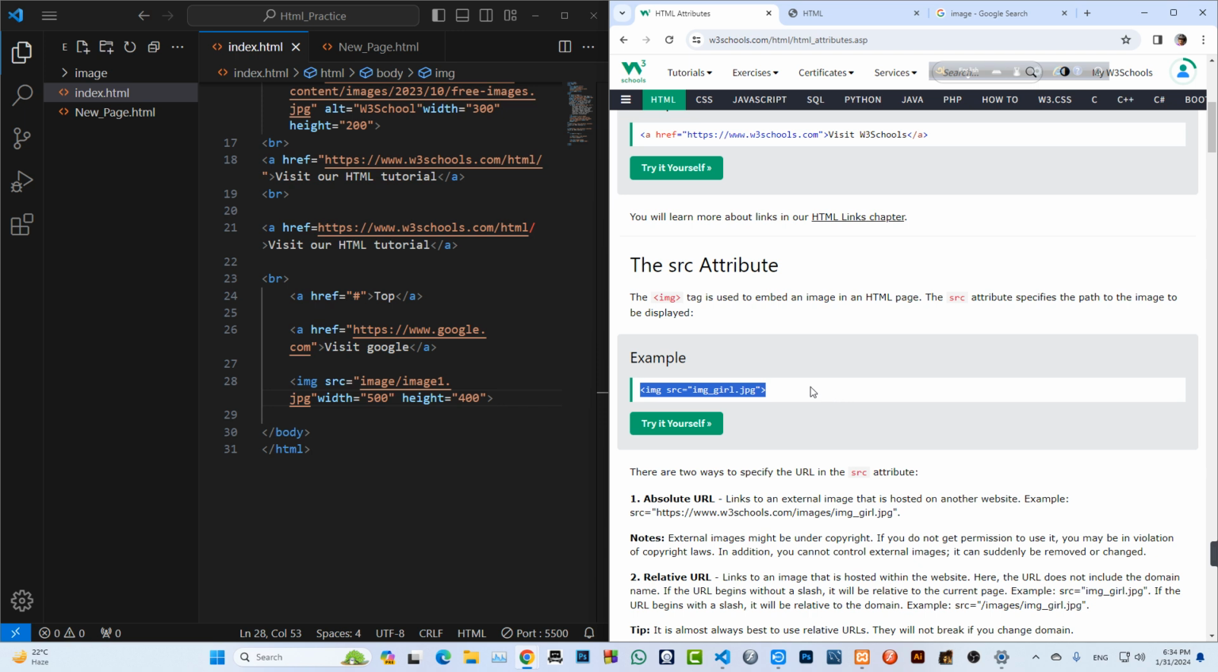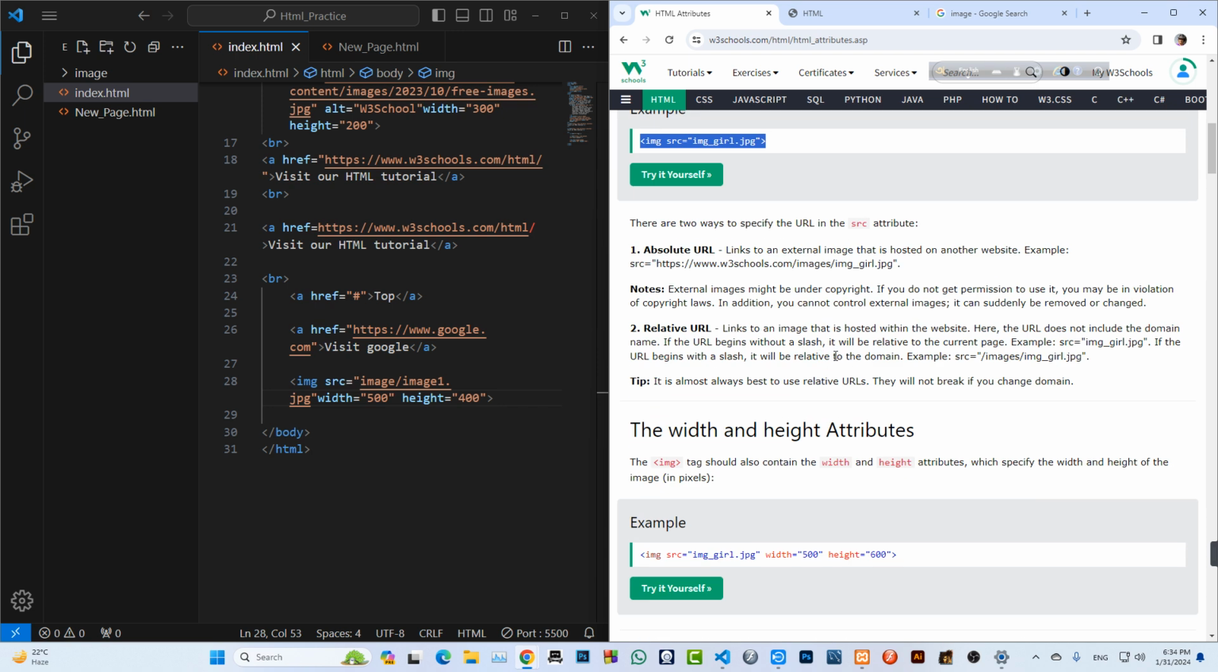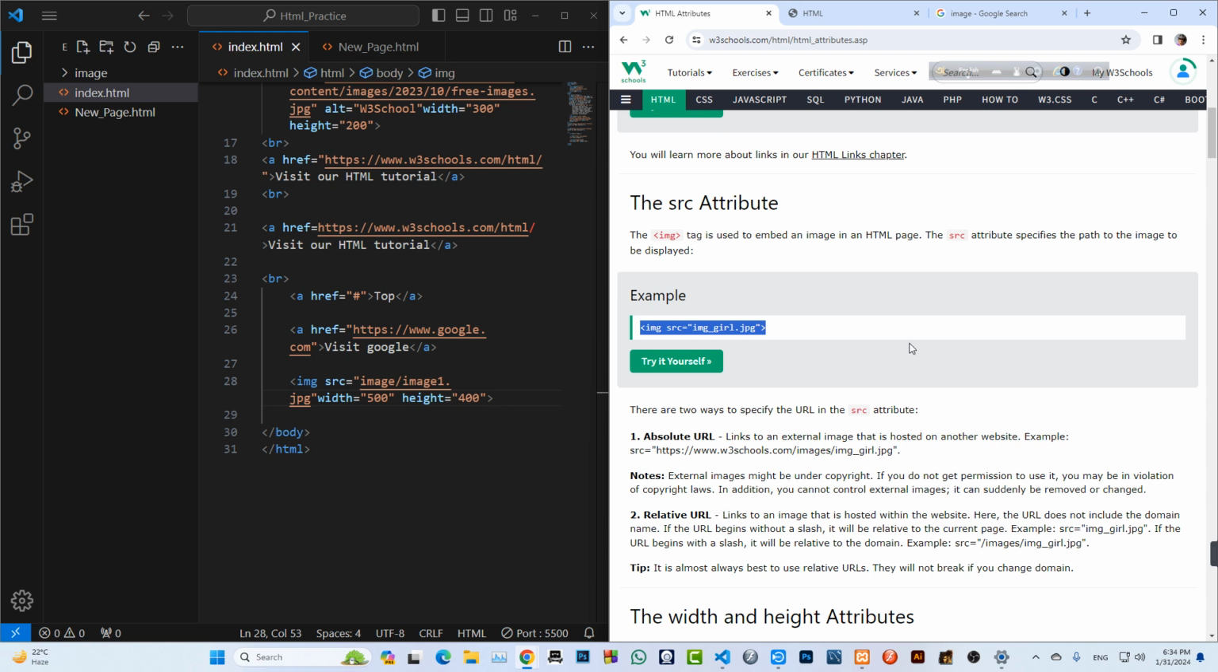So we are again in the W3 Schools browser and page. There are two ways to specify the URL in the src attribute: one, absolute URL, and two, relative URL. What is absolute URL? It links to an external image that is hosted on another website. Example: http://www.w3schools.com/images/img_girl.jpg.